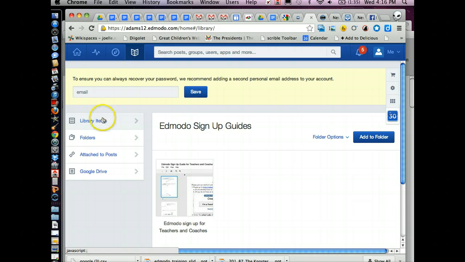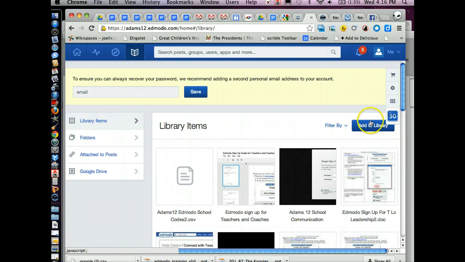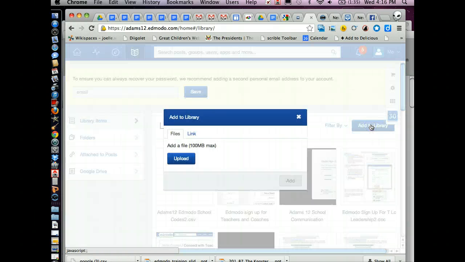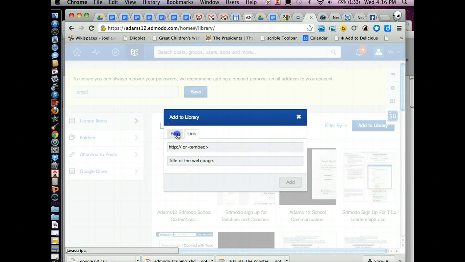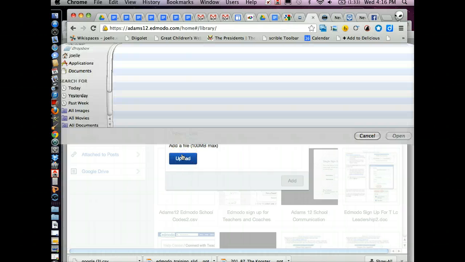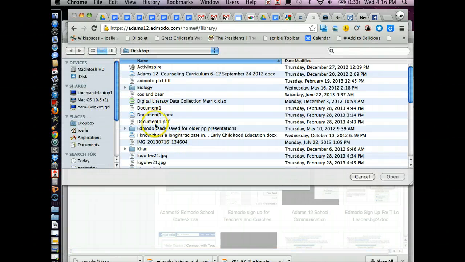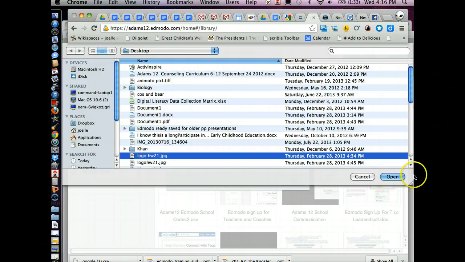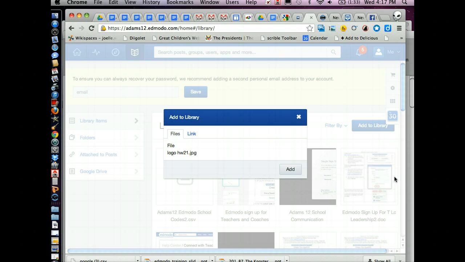So if you want to add something to your library, you simply go back to library items and click on add to library. And you can add a file, and it reminds you here that it's 100 megabytes maximum, or add a link. And adding files and links works just like attaching files and links to a post. You have to know where the file is and click upload. Click on the file you want to add and open or enter or whatever choice you have, and then click add.